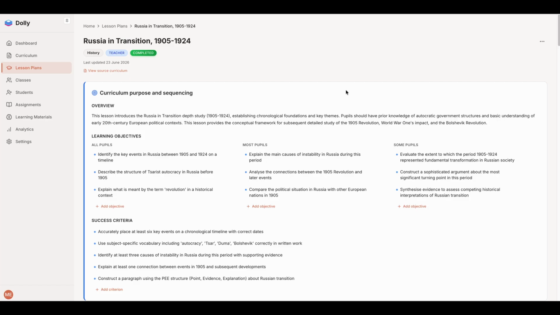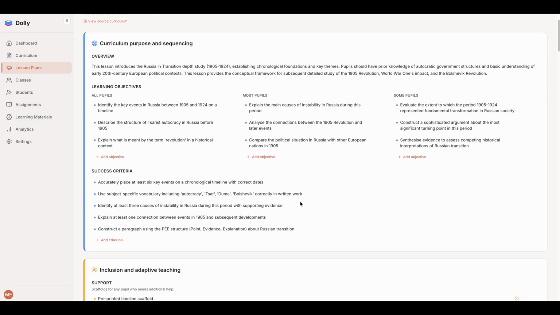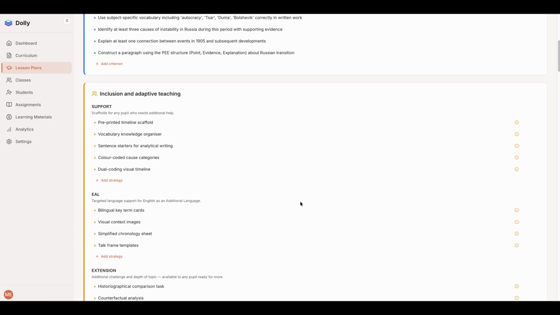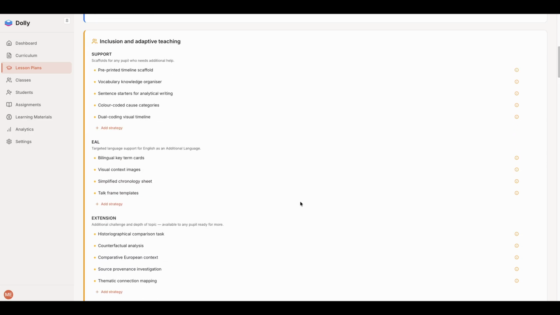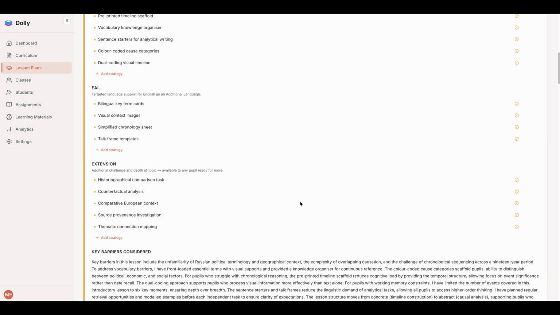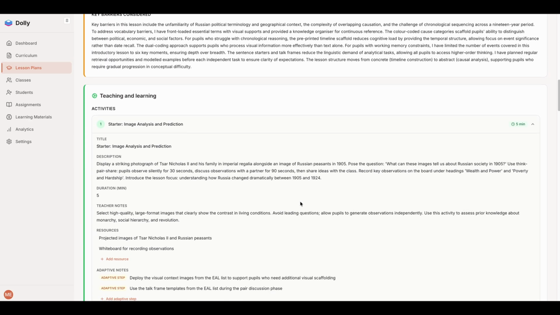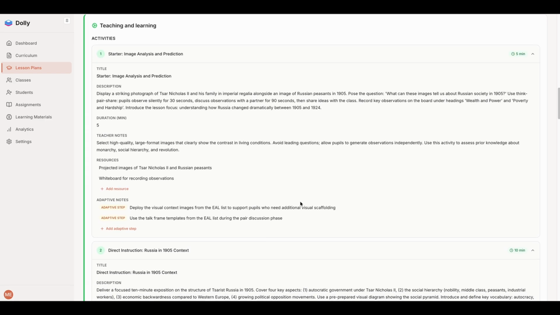For our selected topic, we now have a fully fledged lesson plan, including an overview, any learning objectives and success criteria. You can add to these should you wish. We've also got suggested ways for inclusion and adaptive teaching from SEN, EAL and any extension tasks for more able students. And we even have a run-in order on how that lesson should take shape.